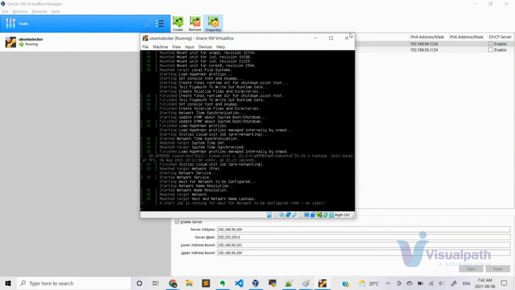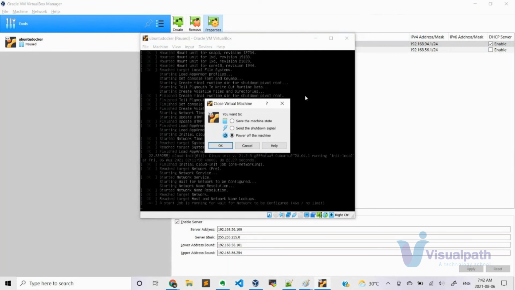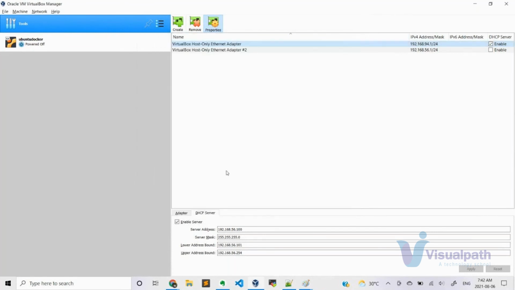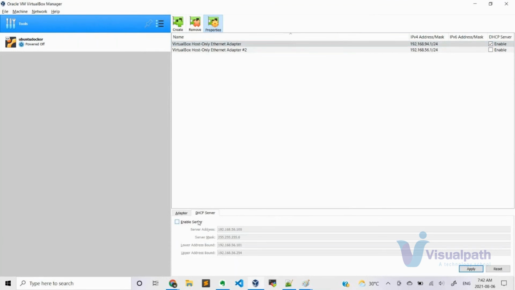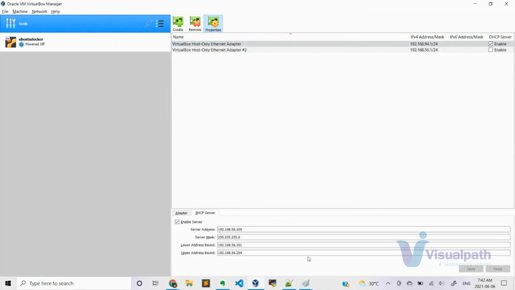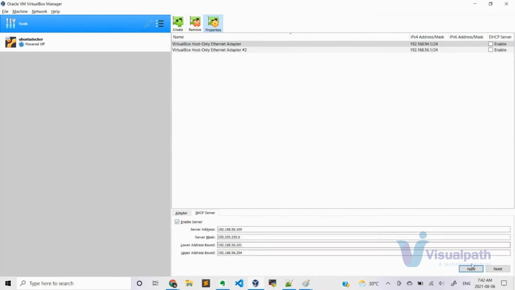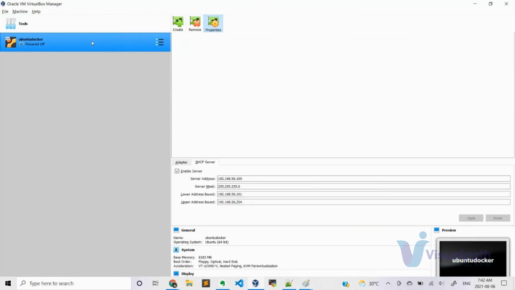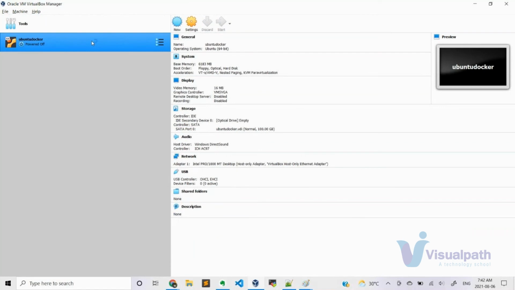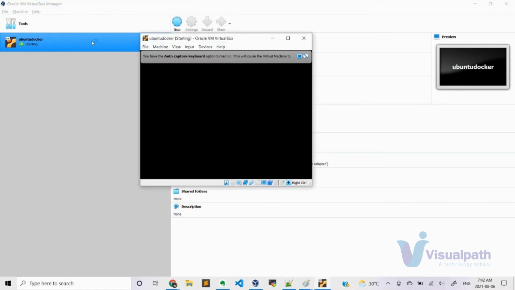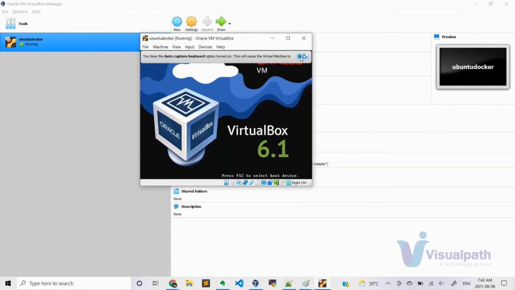So it still got stuck. Let me do a power off. Let me enable this. And let me just, one second. Let me disable this once again, and let me enable this because it is not applied properly. So now if I boot this one, let me start my virtual machine once again.